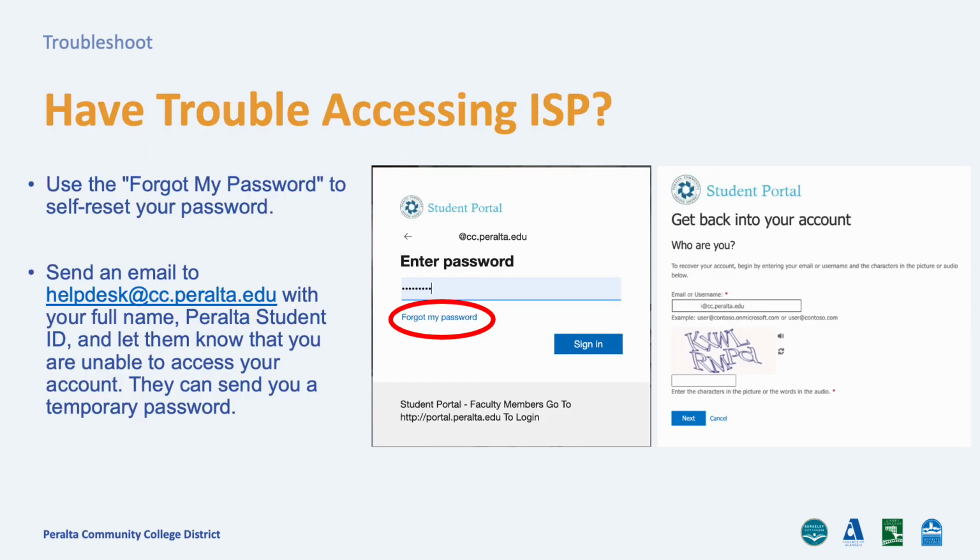If you have any trouble logging into your International Student Portal because of your password, use the Forgot My Password feature to self-reset your password. If that doesn't work, send an email to helpdesk@cc.peralta.edu with your full name and Peralta student ID, and let them know that you're unable to access your account. They can send you a temporary password to log in with.